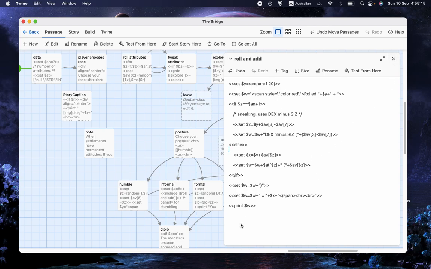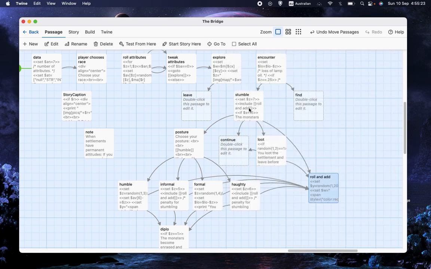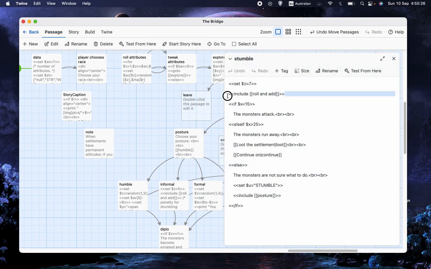And then because this is an include, we don't need to put any goto or anything, because instead of gotoing it, we've included it. So the computer knows that once it goes through roll and add and runs out of text to execute, just go back to this page. So we'll have a variable X, which will be a d20 plus our size attribute. If X is less than 15, the monsters feel confident to attack us. If X is over 25, they run away, and if it's a middling option, they see what we have to say for ourselves.